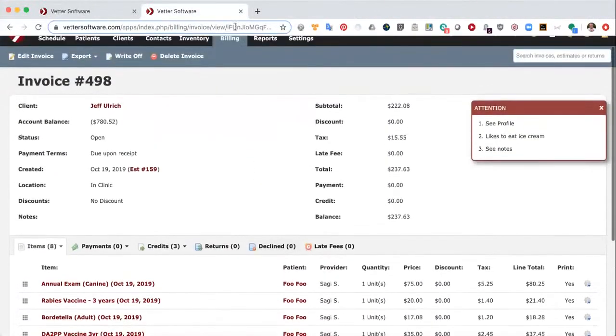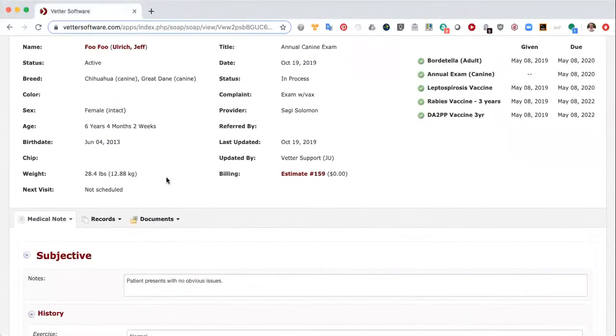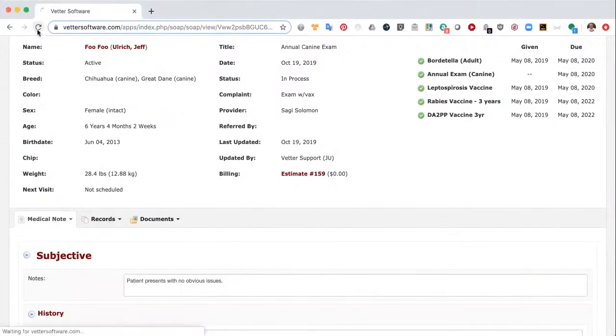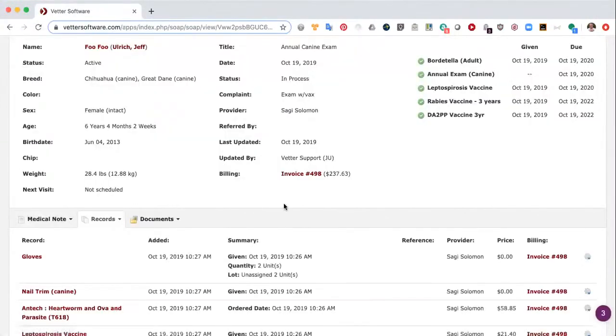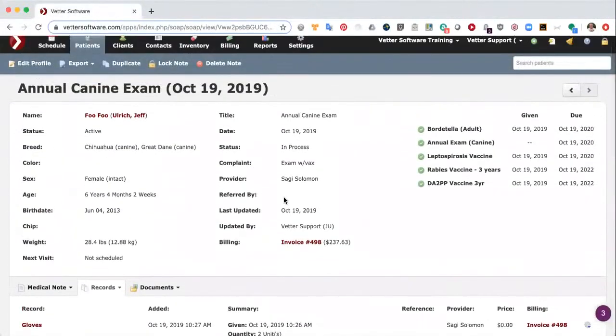Invoice looks good. I'm going to close, and I'm going to go back to the medical note. So medical note is done. The records are located, well, I got to refresh because the records were added, but I haven't, there we go. Here's all the records right within the medical note. Now, the last thing are documents. So documents are pretty handy.